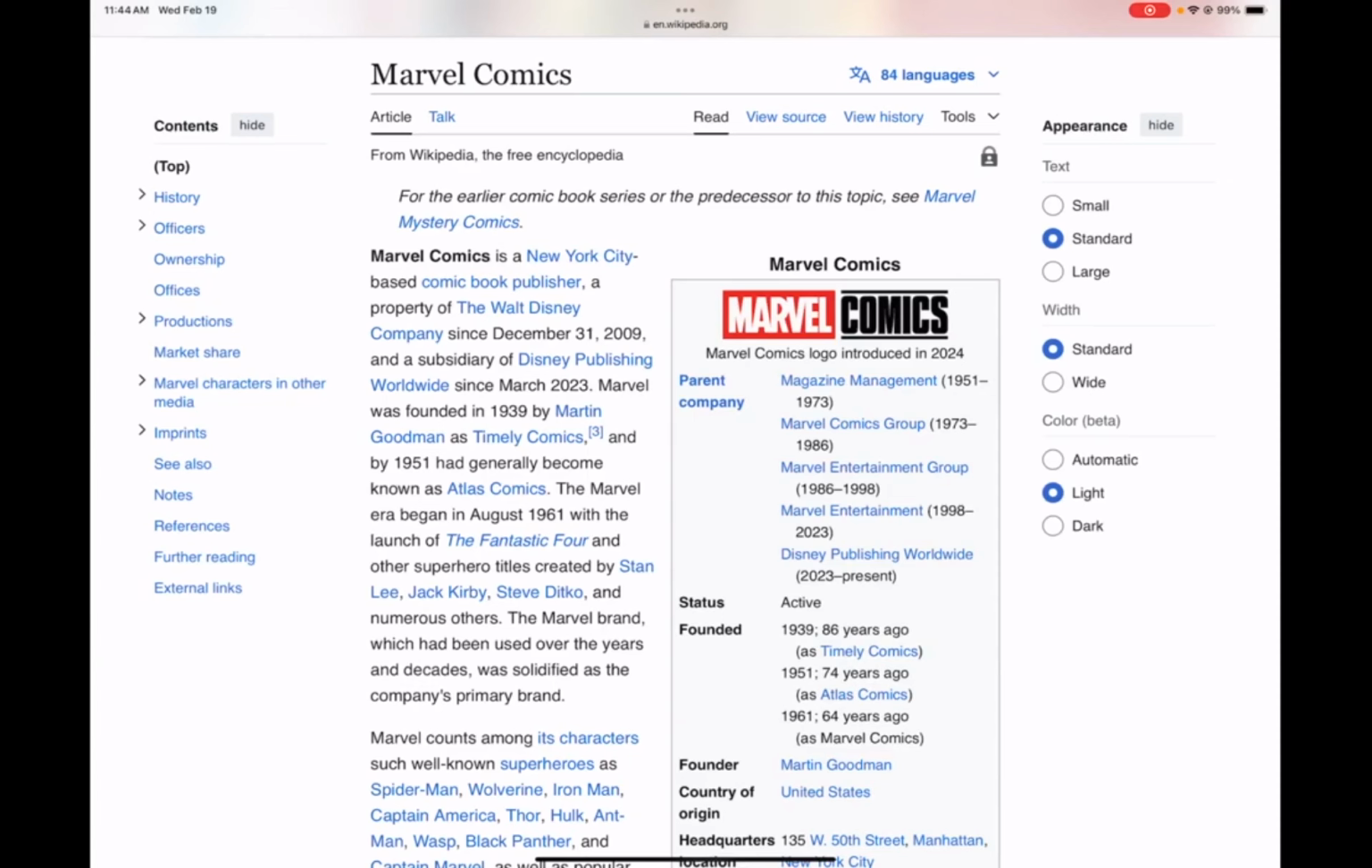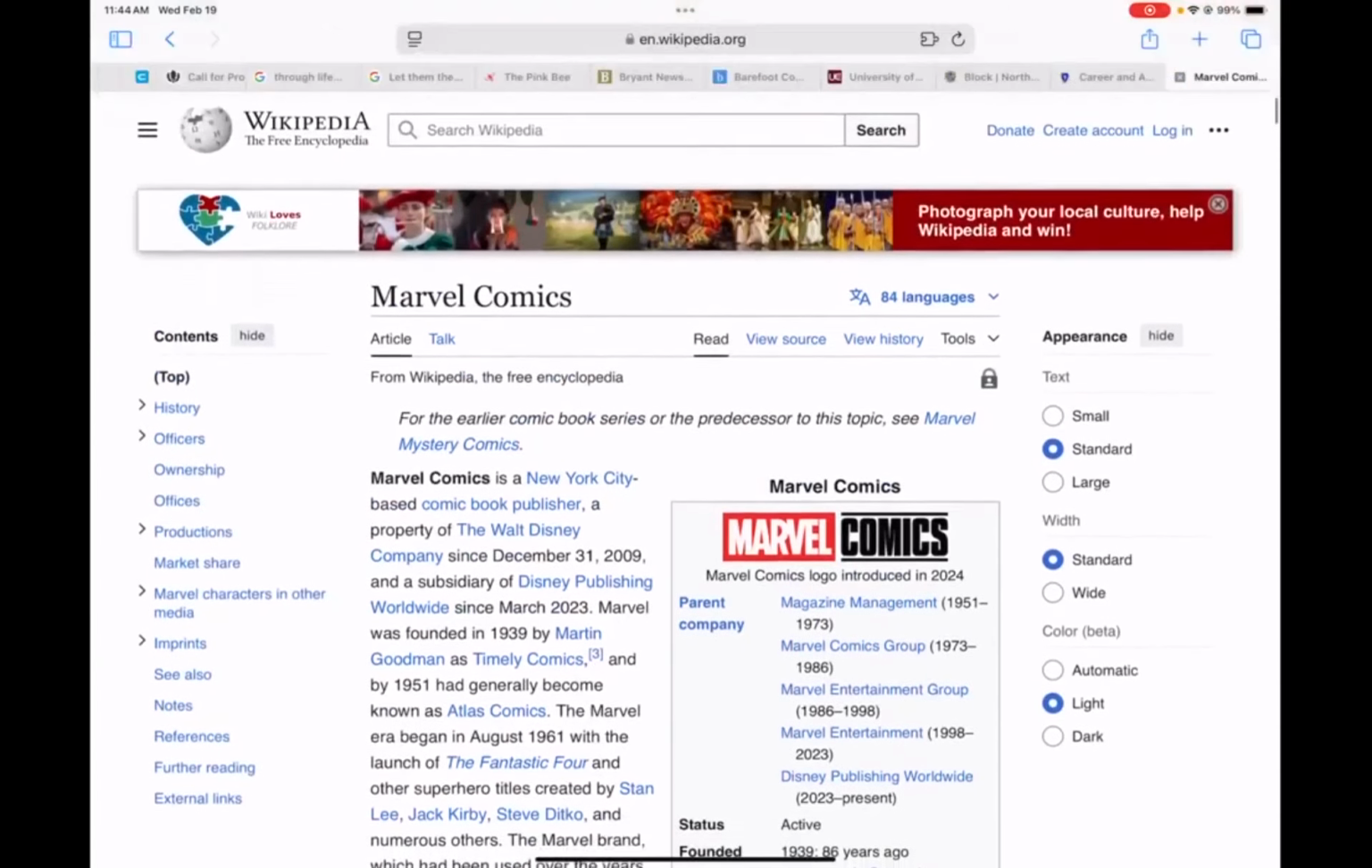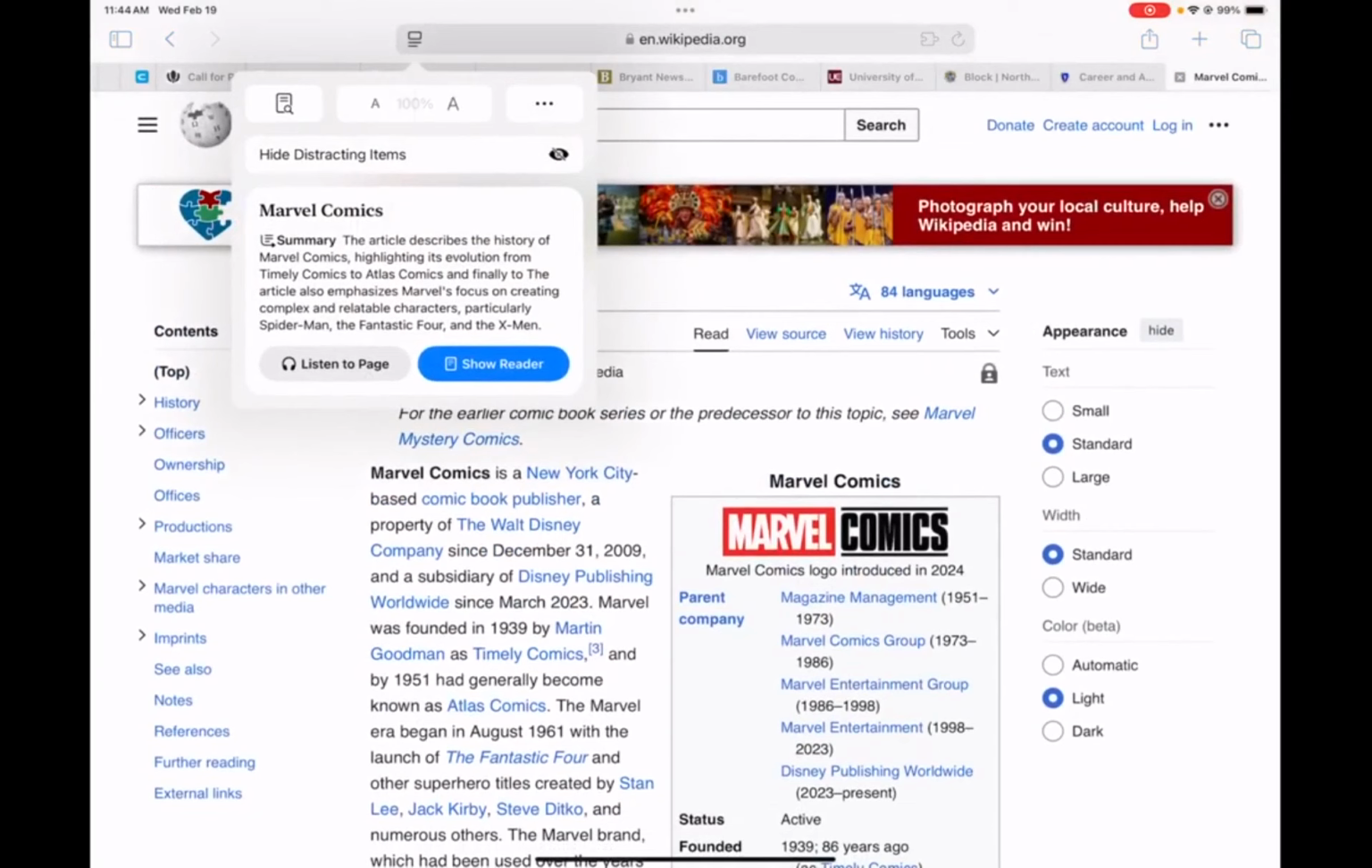Okay, the next feature that I want to show you, we're going to come back in here, is how you can change the font size. In the middle, you see you have a small uppercase A and a large uppercase A. This is how you will zoom in and out of the web page.